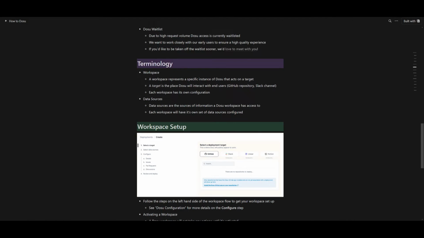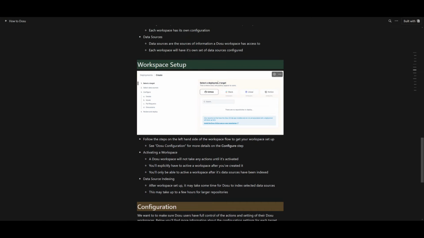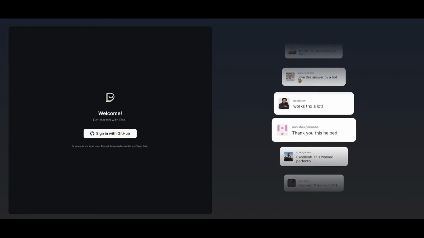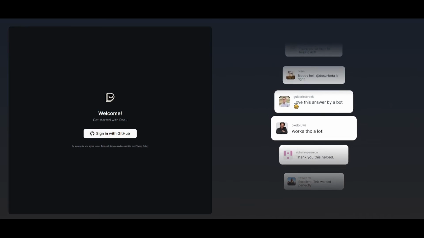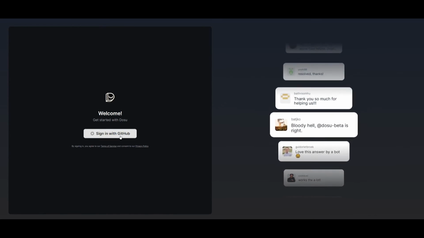You also have data sources, and these are basically different sources of information a Dosu workspace has access to. Each workspace will have its own set of data sources configured. Now, the workspace setup is something that we're going to be covering, where we're going to cover the integration with GitHub as well as Slack, so stay tuned for that. Once you do get early access for Dosu, you can then sign in with your GitHub account, and you can do that by simply clicking on this and integrating your GitHub account.